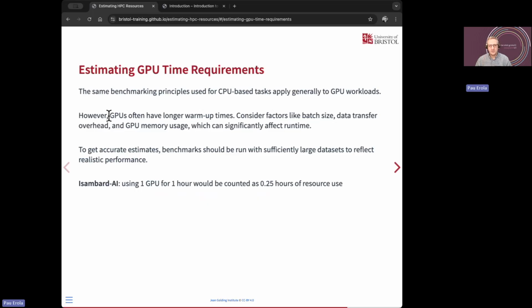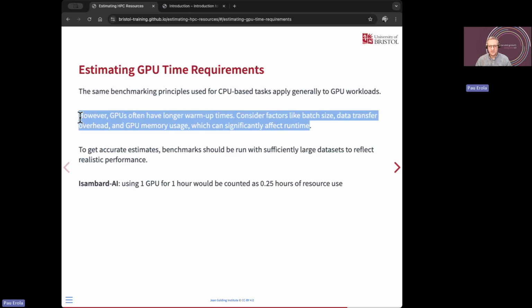Just acknowledge that with GPUs the architecture is a bit more complicated, and sometimes they are not so efficient when you have small data sets. So you may need to consider using larger data sets when you run benchmarks, because they have longer warm-up times. This is because sometimes there is overhead for transferring the data to the GPU, and it can also have effects based on the byte size that you're sending, and so on. So this is something that, if you are a GPU user, you need to take into account when you do your estimates.